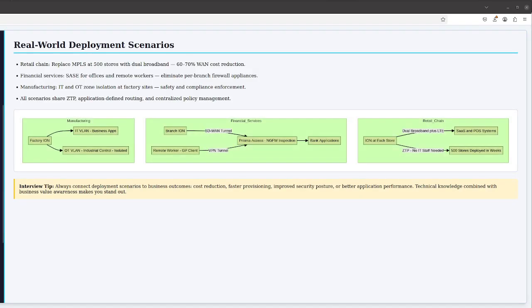Real-world deployment scenarios. Understanding how Prisma SD-WAN is applied to solve real business problems is essential for both technical and business-focused interviews. Let me walk through 3 common deployment scenarios that you should be able to describe fluently. The first scenario is the retail chain deployment. A large retail company with 500 store locations is paying for expensive MPLS circuits at every store to support point-of-sale systems, inventory management, and staff productivity applications. The MPLS circuits cost significantly more per megabit than broadband, and provisioning a new store takes 6 to 8 weeks because it requires carrier circuit installation.